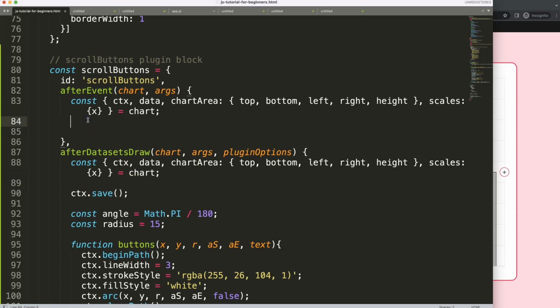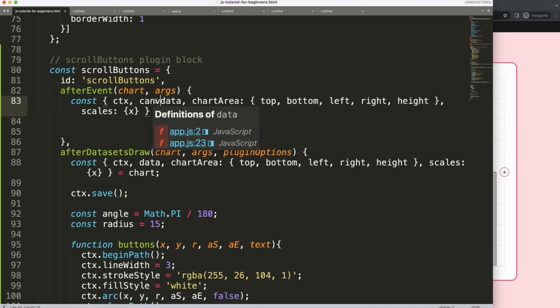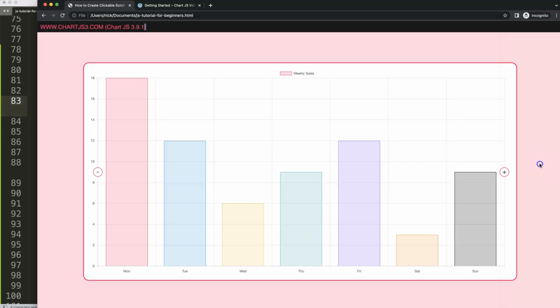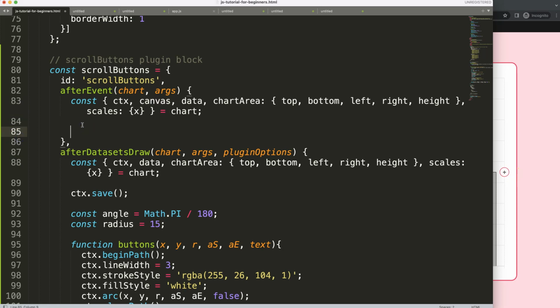To do this, I'm going to grab most of this, but we need an add-on, which is the canvas, because I want the event to focus on the canvas, since we are on the canvas where we built the event. So what I want to do now is track this specific positioning.